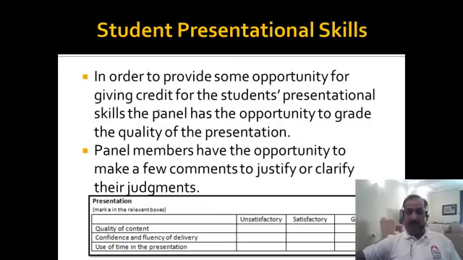So we have unsatisfactory, in case the student is below the level for one or more of these sections. The same for satisfactory, and the good is the student who has good quality for the content of the presentation, who is confident and fluent in delivering the presentation, and who uses the time wisely, the 15 minutes.